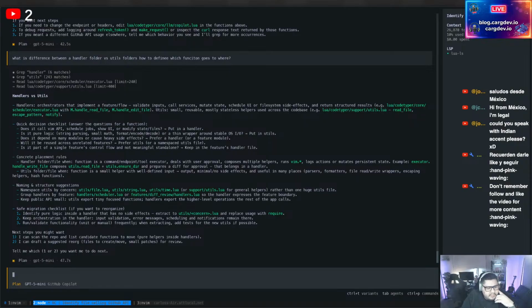Does it depend on any models or cause heavy side effects? Prefer a handler or feature model. Will it be reused across unrelated features? Prefer utils. Is it part of a single feature's control flow and not meaningful standalone? Keep it in the feature's handler file. Then concrete placement rules, handler folder, and naming and structure. Okay.